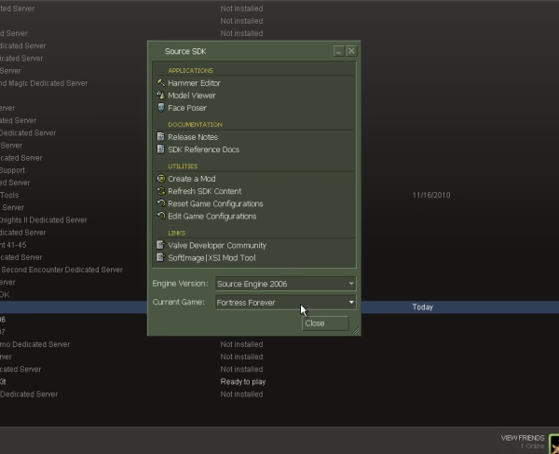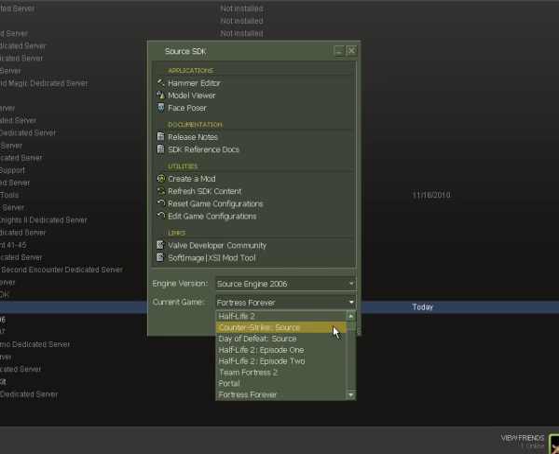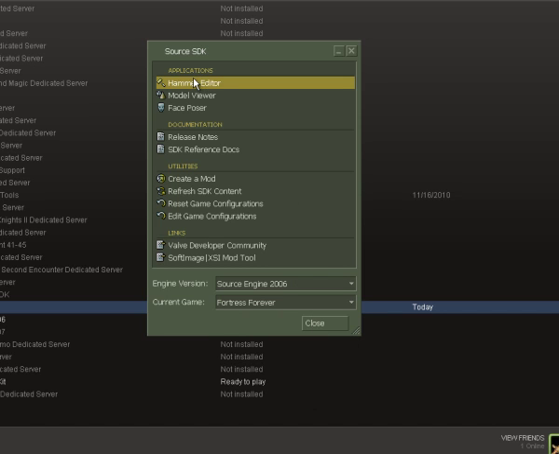Okay, so now that SDK's loaded up, go ahead and under current game, open that up. And for me, FortressForever is at the bottom, so I select that. It might take a second to load everything up, and then you go ahead and reload the Hammer editor. And at this point, you should be good to go.